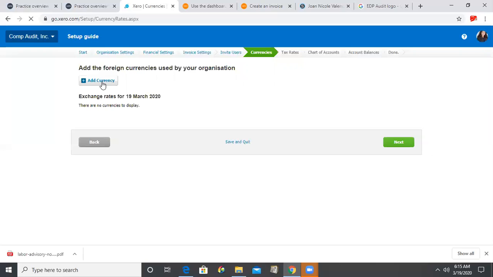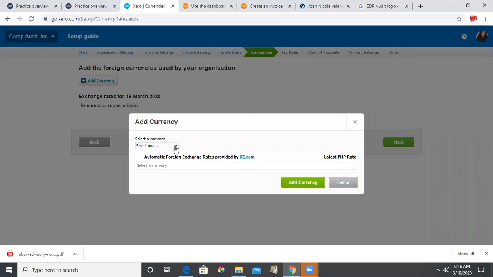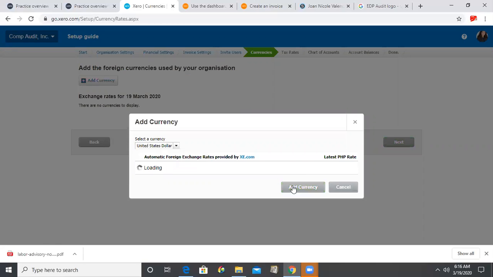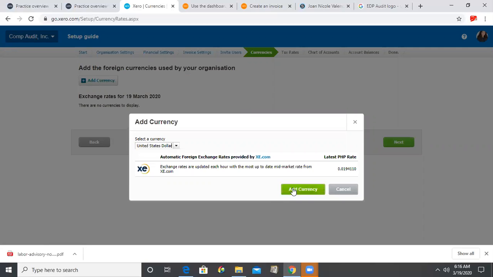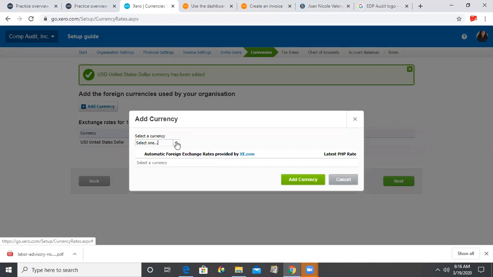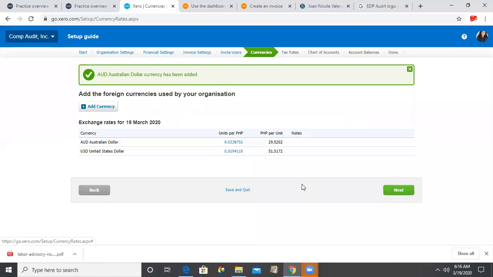in here you need to add the currency that probably you will be using, like if you are going to transact with an importer from the US or from Australia, you need to add the currency. Xero would automatically update daily your exchange rate from XE.com, which is a global basis for the exchange rates.